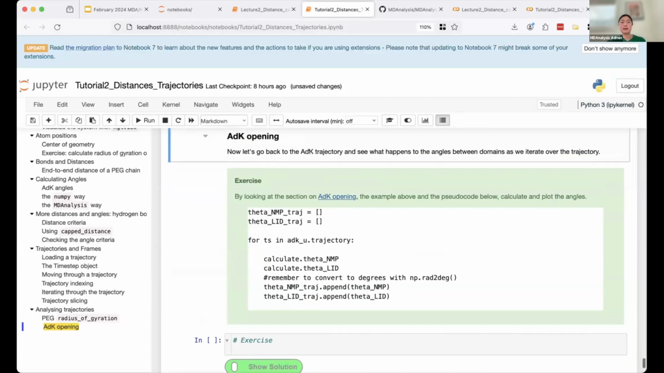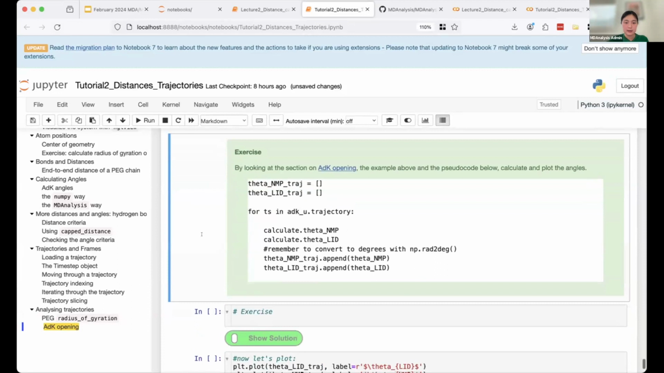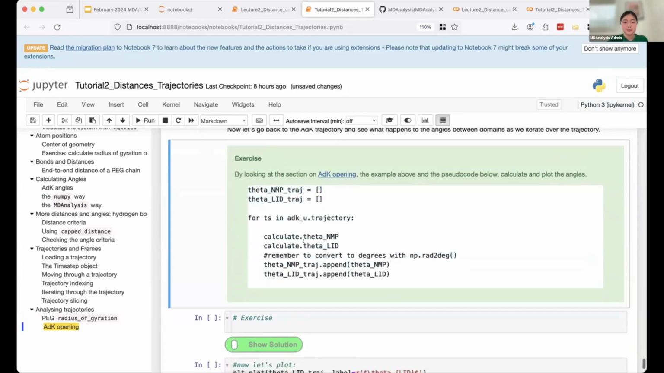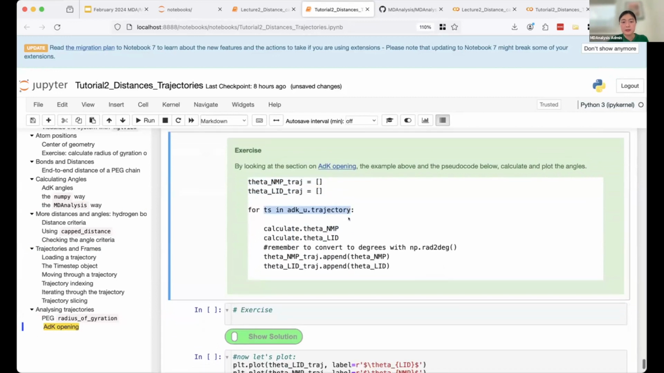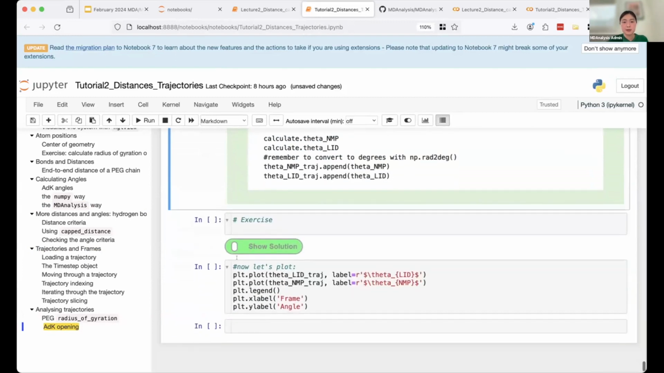We can also go back to the adenylate kinase example and see what happens to the angles between domains as we iterate over the trajectory. This is the more involved example from above. If we go through the pseudocode instead of just running it, we can create some empty lists as placeholders to hold our results. For each time frame in the trajectory, we can calculate these angles and append them to the lists above.